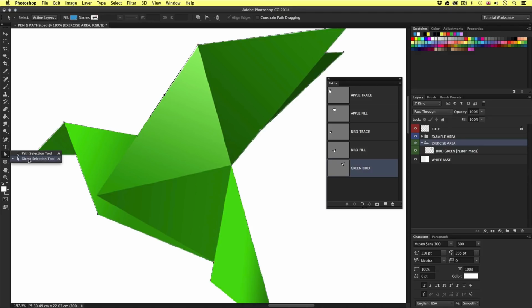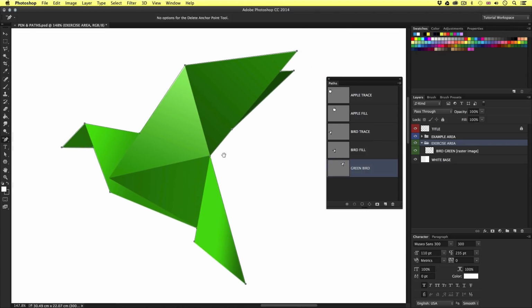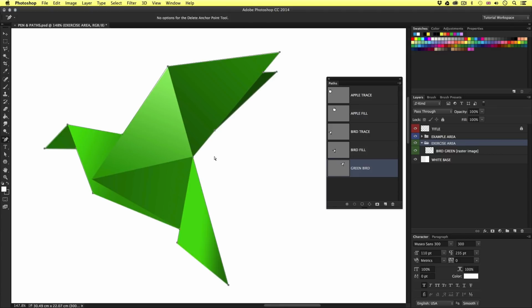Now if I choose the Direct Selection tool, I can click on this new anchor point and move it around to modify the path. Now, should I wish to take an anchor point away, I can come into the pen tools and click the Delete Anchor Point tool. If I move my mouse cursor over an anchor point, a minus symbol will appear, and as I click, it will remove the point. Easy. So that's how easy it is to create and modify a path using the pen tools.